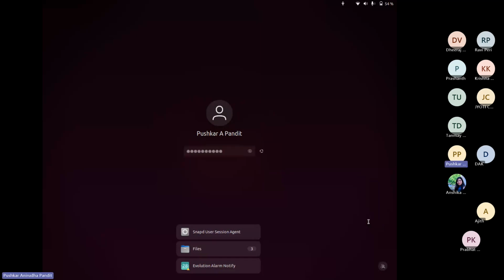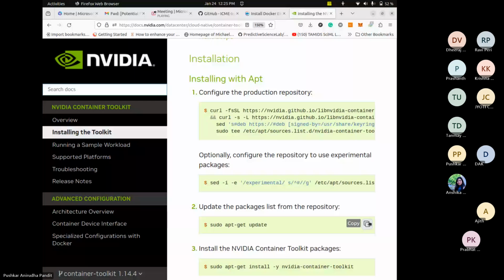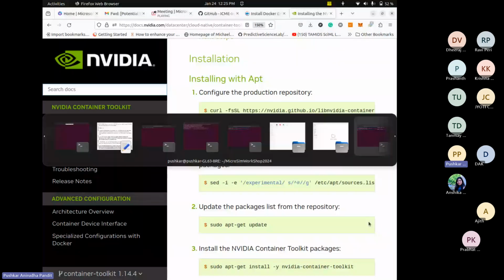So can we move on to installation of NVIDIA toolkit, NVIDIA container toolkit? Has everybody installed Docker? Okay, fine. And online as well? Online participants? May I know?